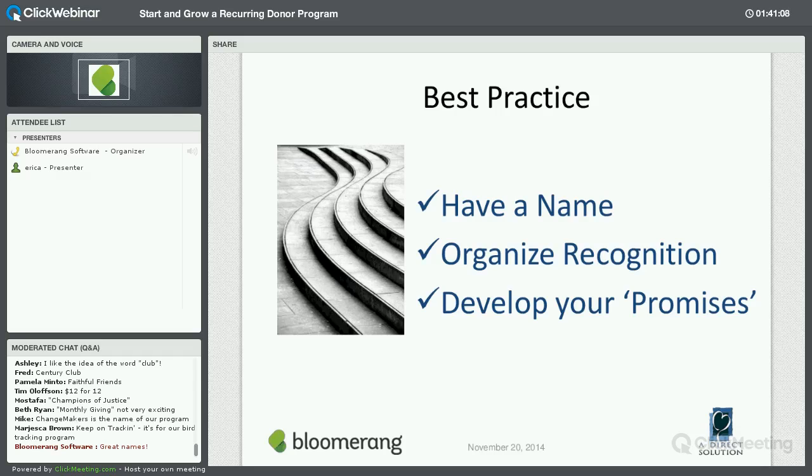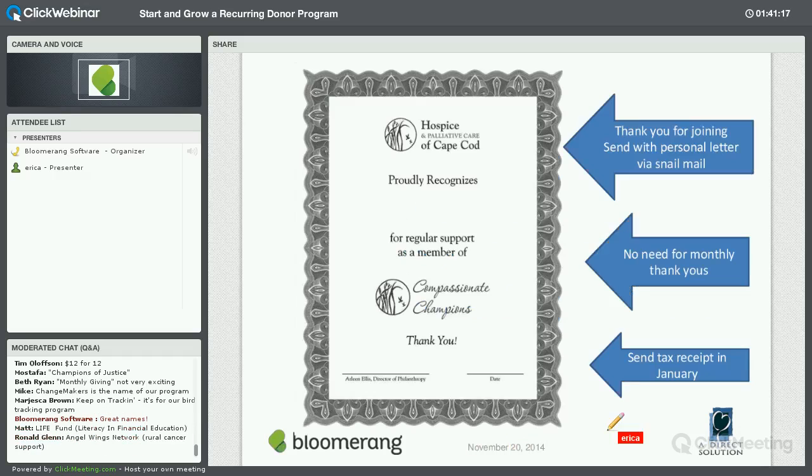The other piece is why it's important to organize that recognition piece now is because it will help you in what I call the promise. Okay. So what are you going to promise those donors that they're going to get? How are you going to be recognized? What are you going to do with their information? Okay. So here's an example of what I find a lot of donors actually really appreciate: a simple certificate, 8.5 by 11. You can just do it in-house, okay? So you just send that out right away with the personal letter via what I call snail mail now, okay?